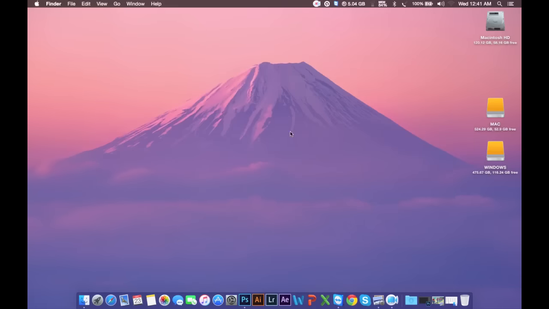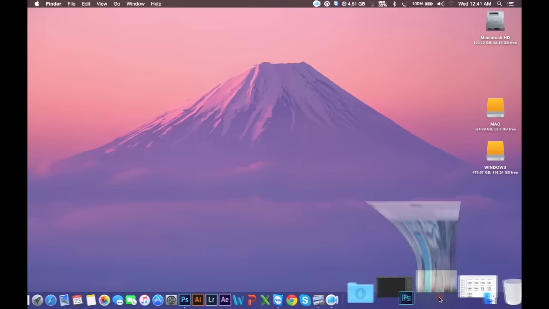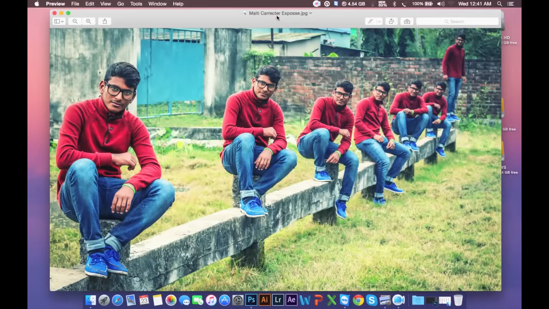To show how to create this type of photo manipulation. This is called multi character exposure. It's very easy for you. I think it's very easy. I'll just show how to create this type of image. So let's go.